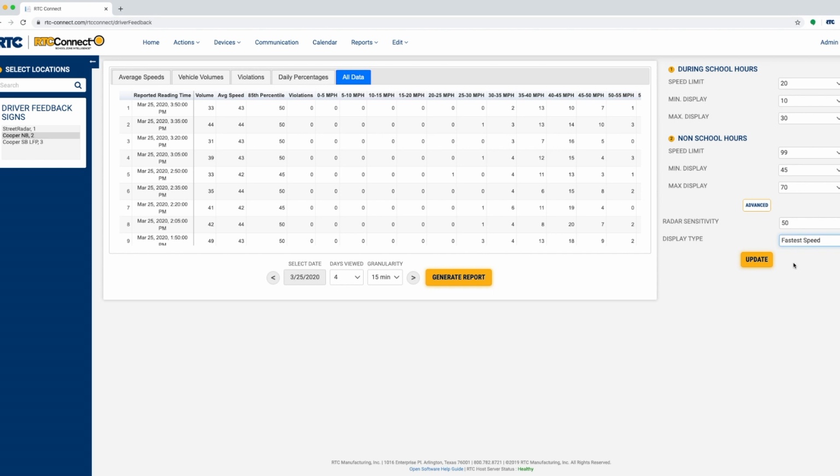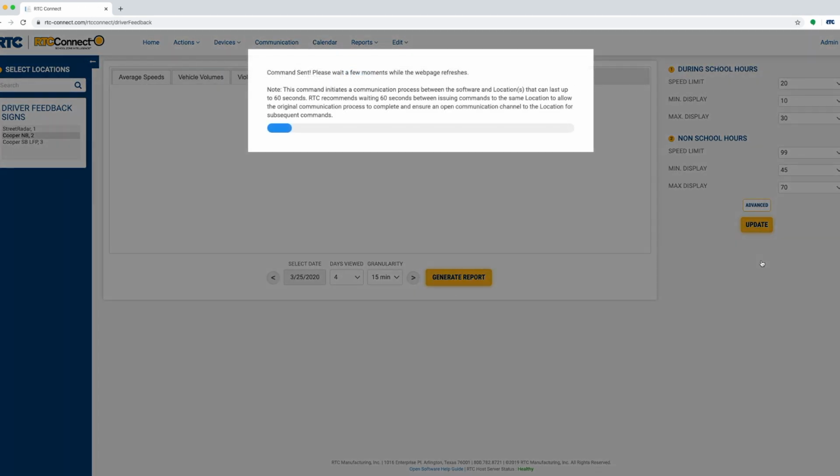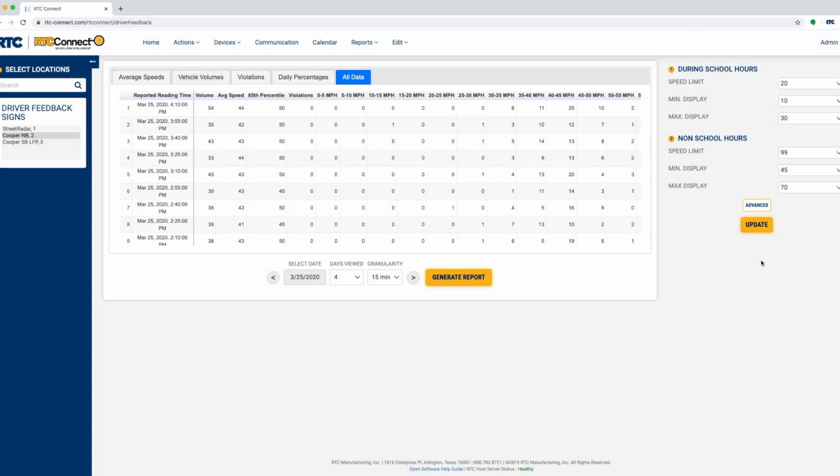The yellow update button on the bottom right not only saves and sends the settings, but also serves as a manual data retrieval for the radar. A brief time after clicking the update button, the graph should be populated with the most recent radar data, and the settings will be sent out into the field to the signs.